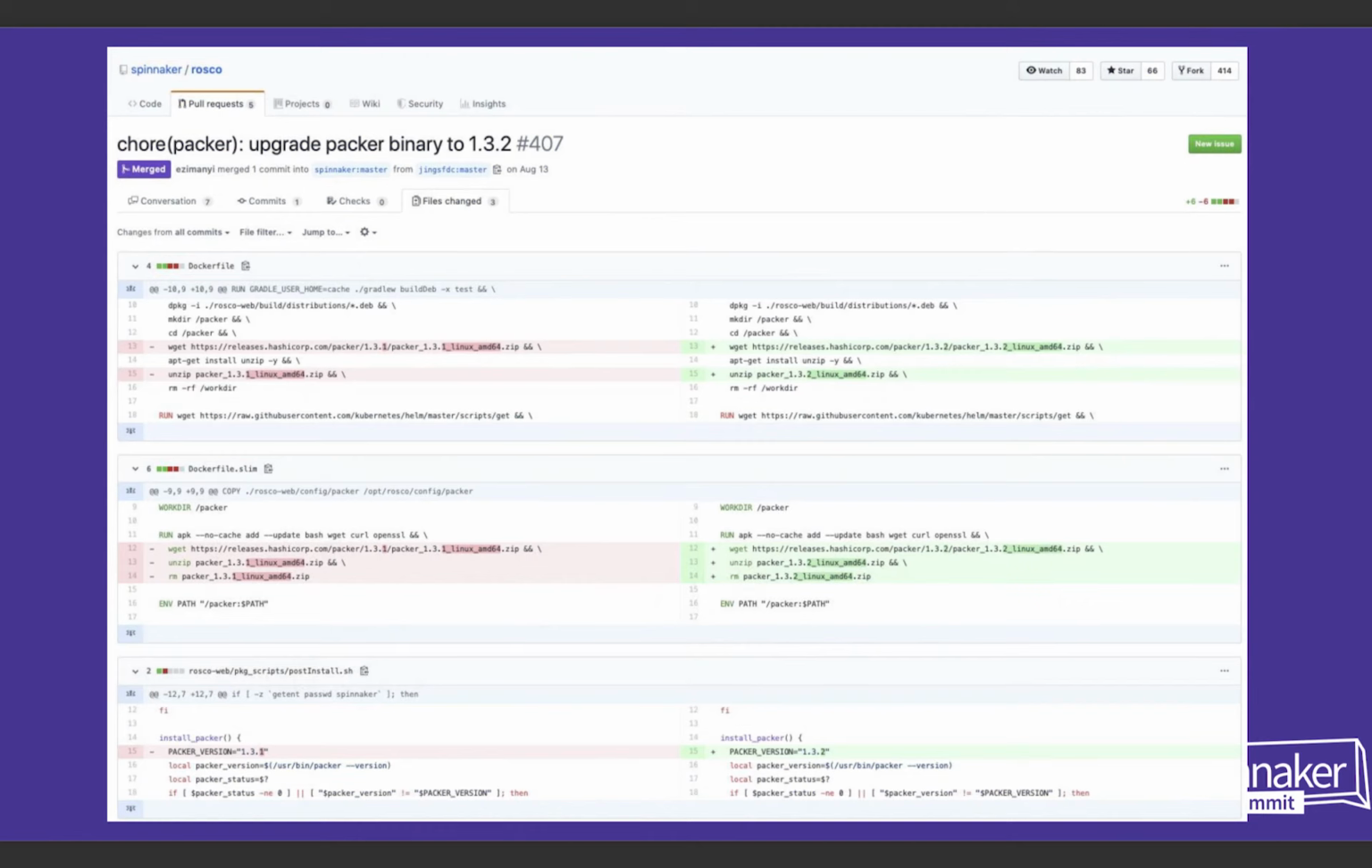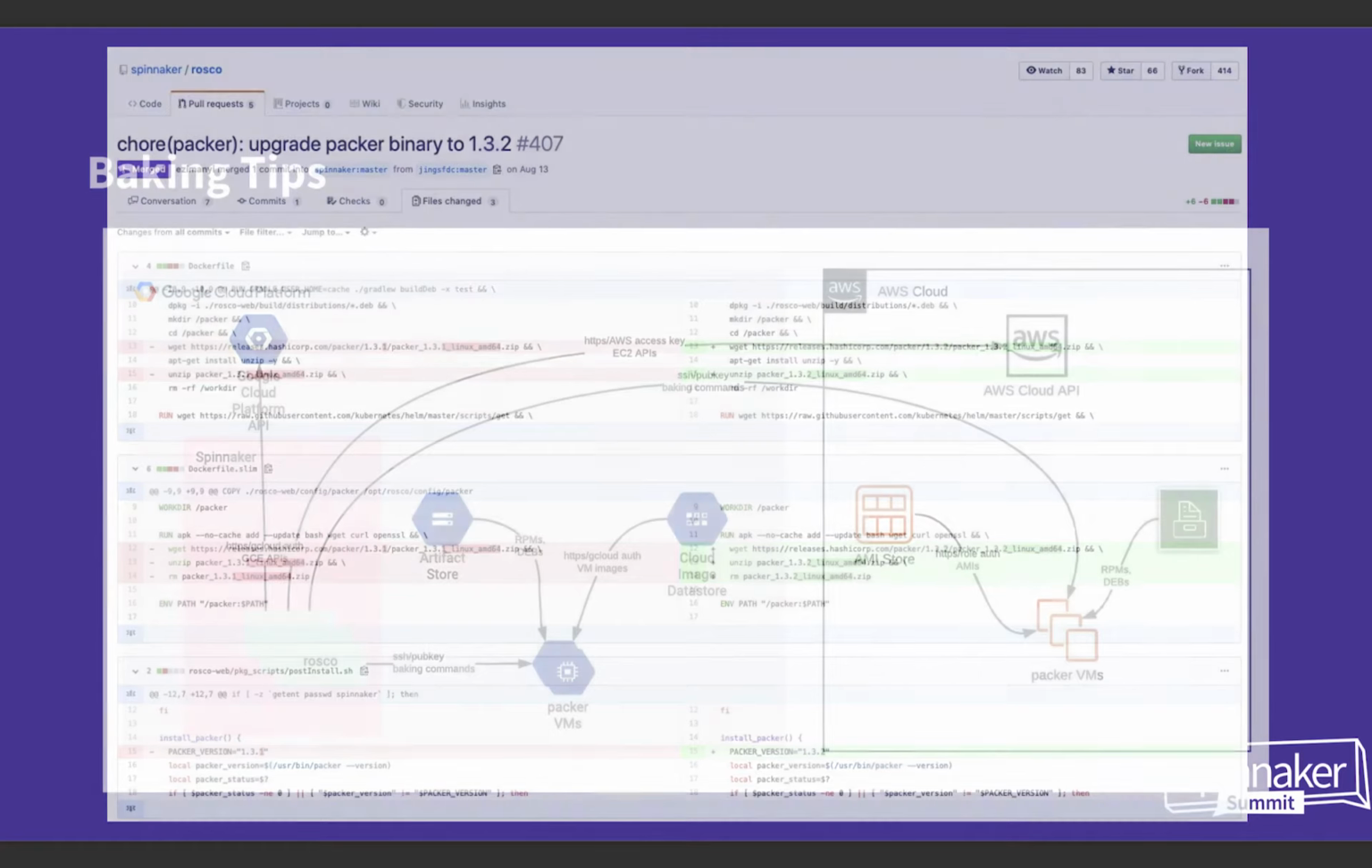And then if you're interested in using more of the new Packer features when they have a new version, here's a sample PR on how to contribute back to the Spinnaker code to upgrade the Packer binary. It's very straightforward, so easy peasy.